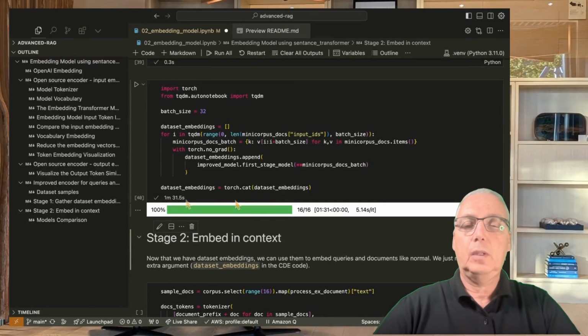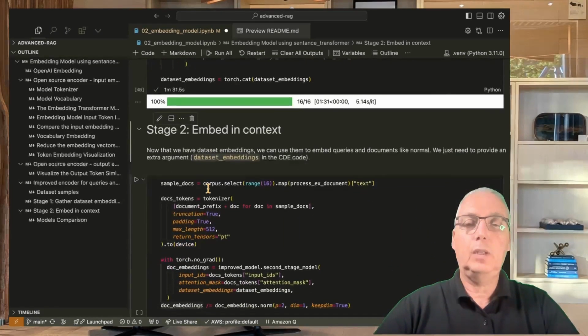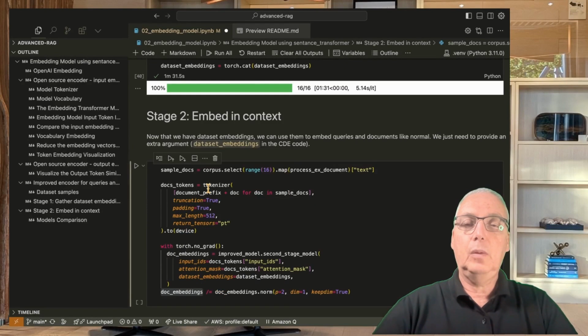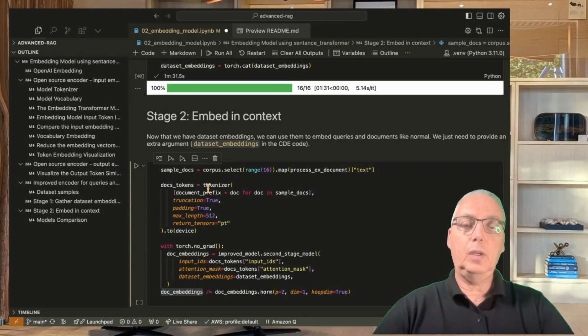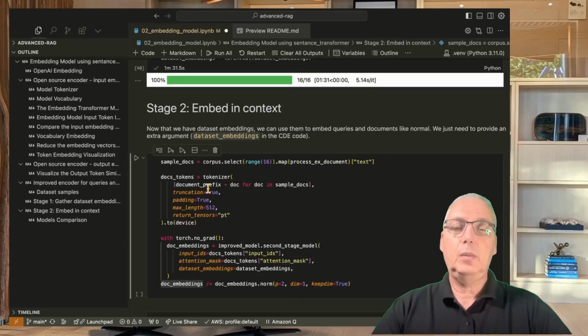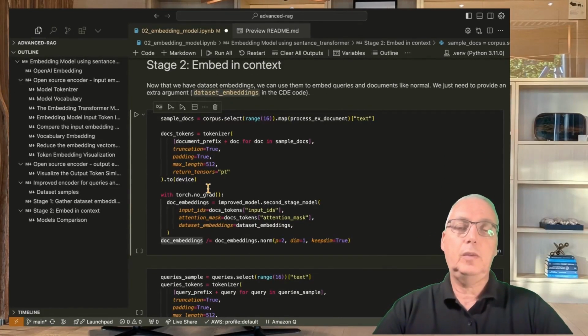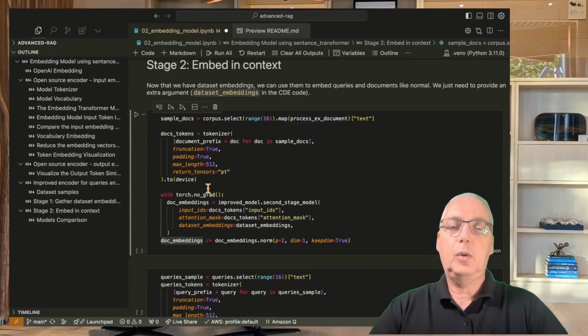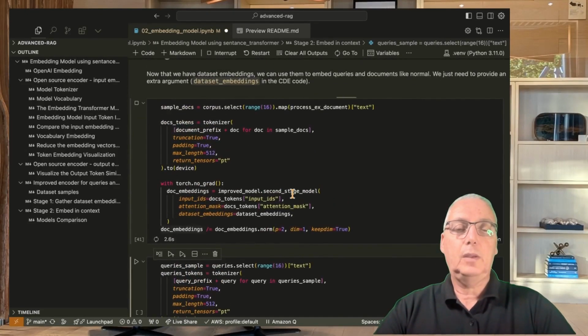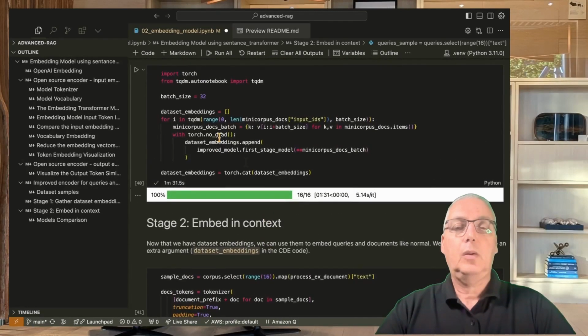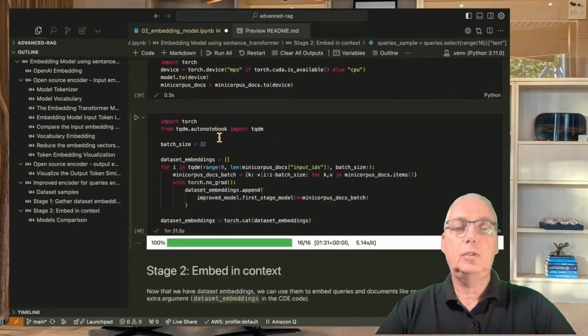When it's over, after about 2 minutes, we have a dataset embeddings. The 512 sample documents were calculated into a new embedding that we can now use in our step 2 to embed the rest of the documents. Here we're not going to load all the documents, we're going to select a few of them: 16 documents and 16 queries. Each one of them will be encoded before we load it into the vector database using the second step of our model. So here we are calling the second stage. We are giving it the document tokens that we calculated here. And we also pass the dataset embedding that we calculated in the previous stage, stage 1.